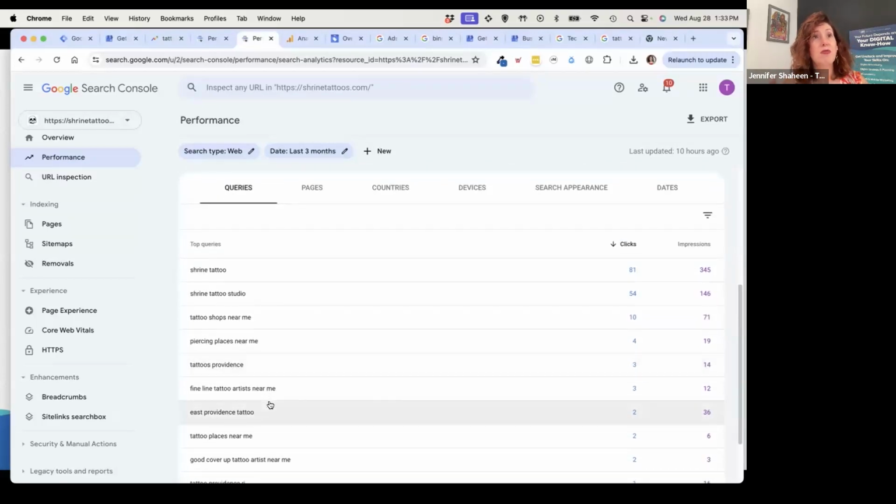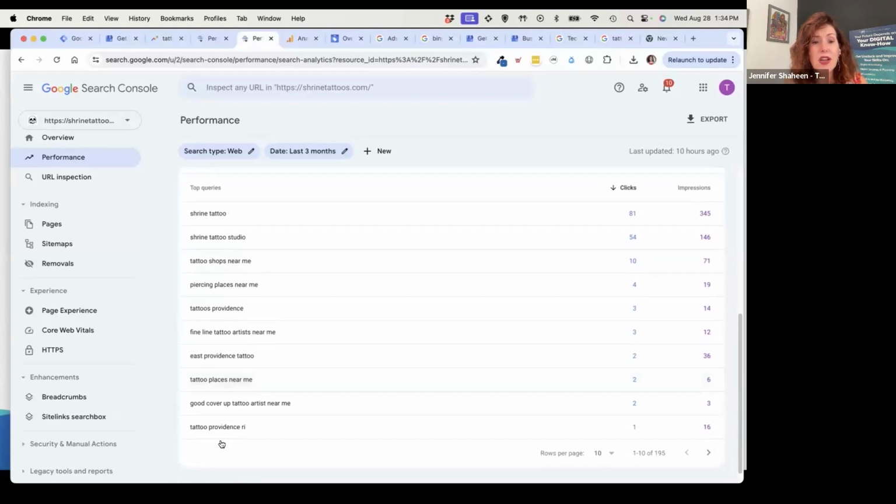So that's a good thing, because someone who doesn't know your business name, you want to be found for what you do and sometimes the area, especially for you all who have local, hyper local businesses. This is really helpful. This is another thing to note. This is being found for tattoo places near me. So now we can see, and this is just letting me know that she's actually ranking for this.